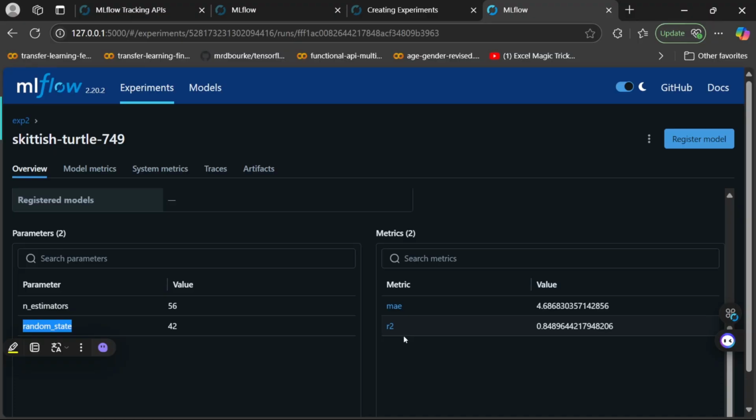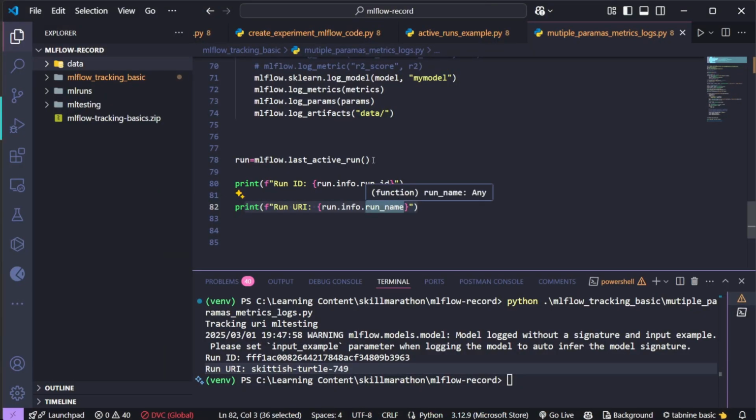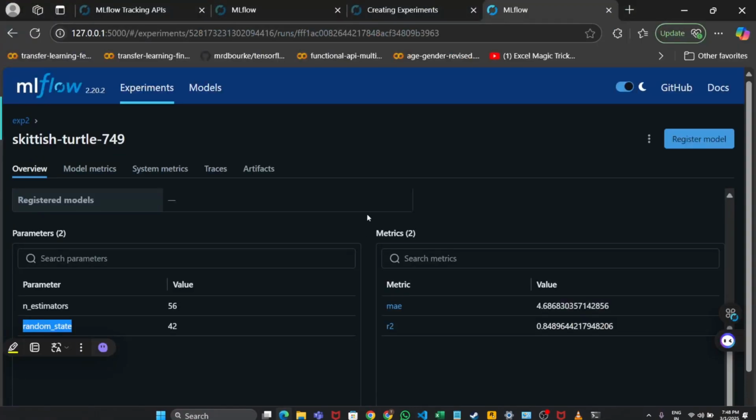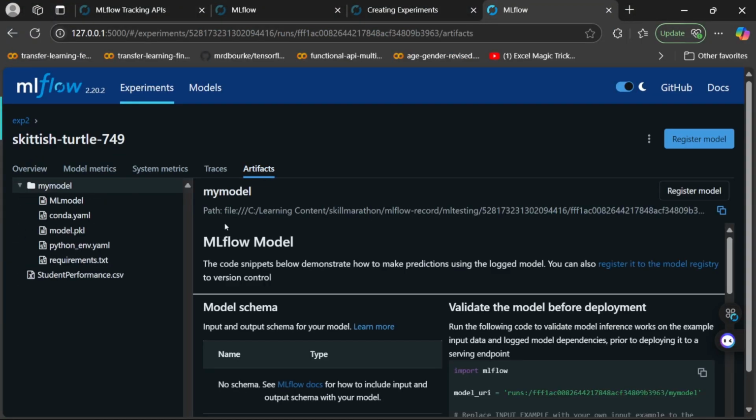Why are you able to see it now? Because the same thing we have done, nothing new. Just instead of writing log param and log metric every time, we use the plural versions, log metrics and log params, so that we can log everything very easily. So let's see what the data, this log artifacts, did. If I go to this code again and go to these artifacts, can you see this student performance CSV is there? So this CSV is also logged now.